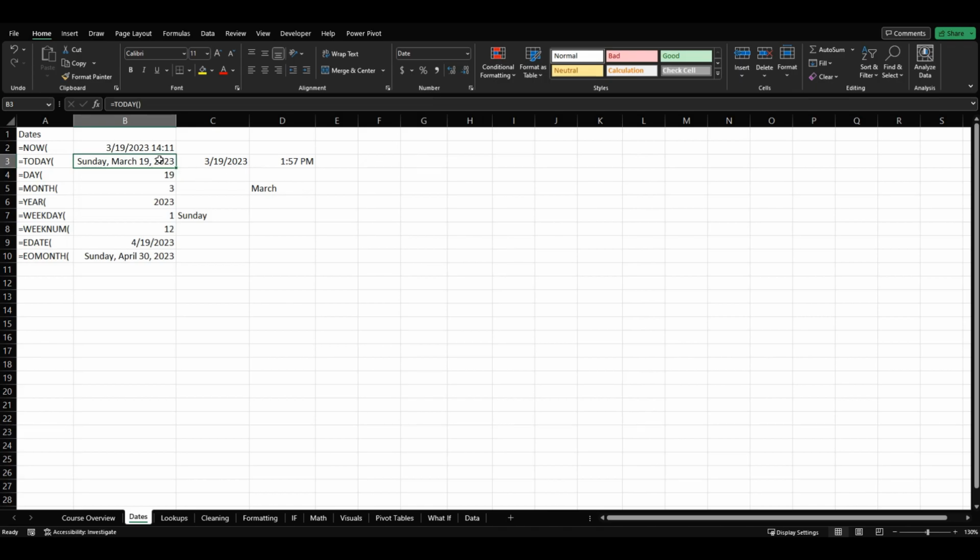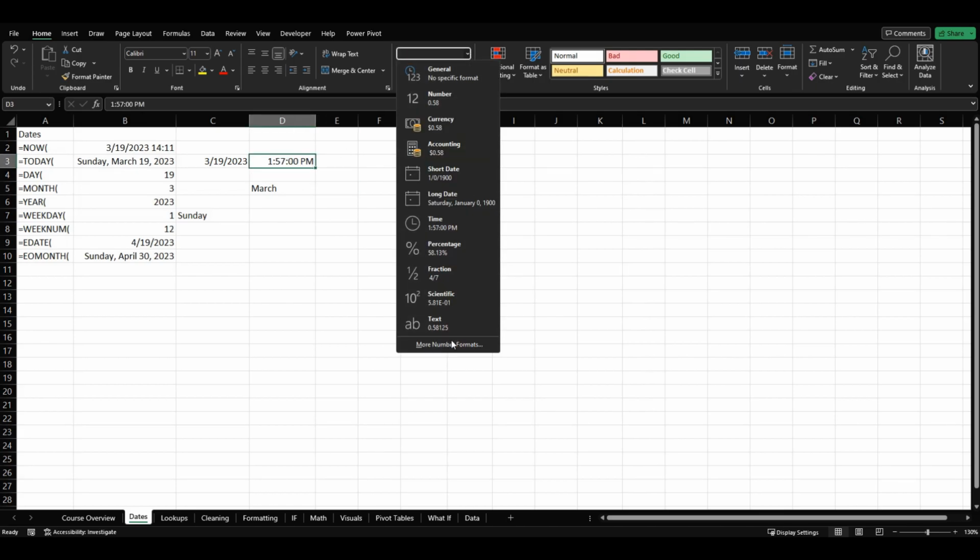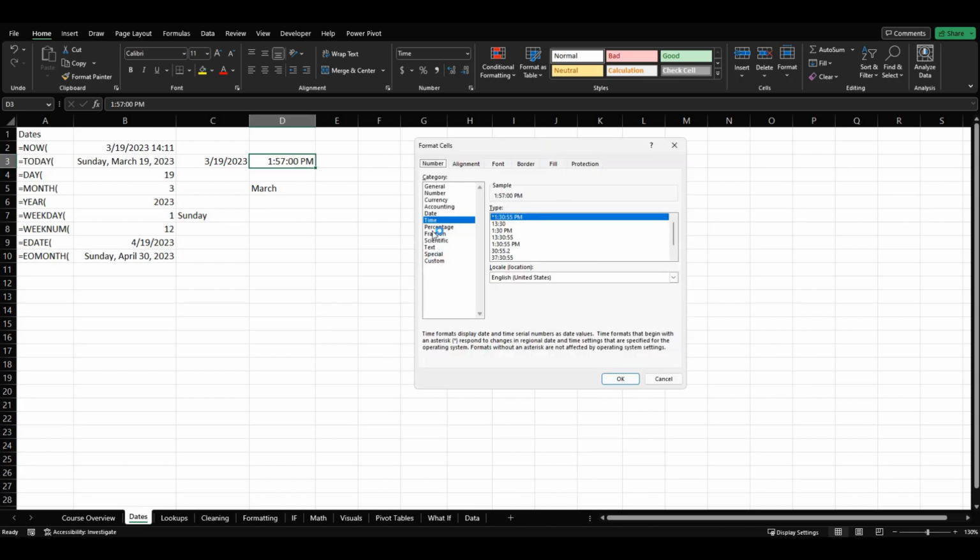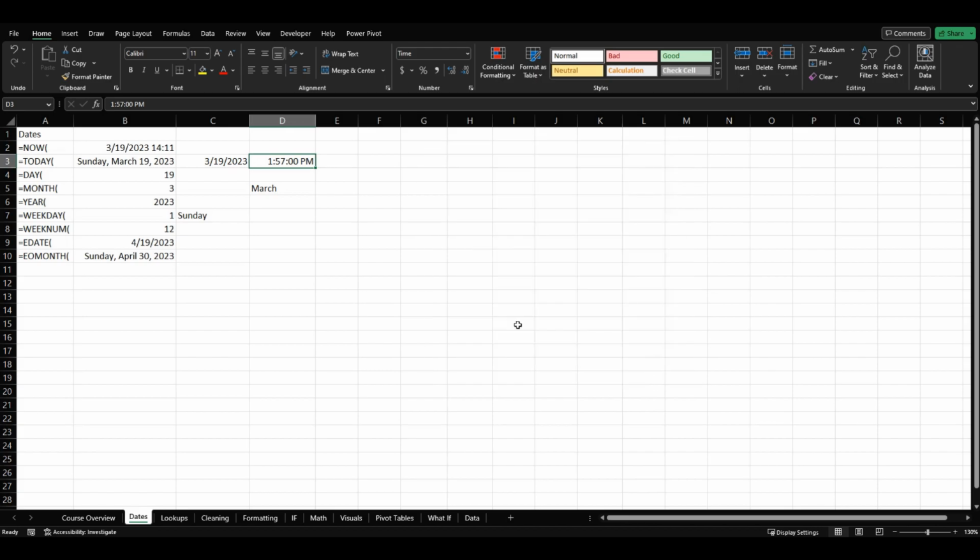So if we came in here and chose time, there are some different ways that we can play around with this in the formatting menu and in more number formats. But yeah, these are just some different things that you can see if you want to change up the formatting of how your dates and times look, just for your information. Again, this is just an introductory course into a lot of how these things work. So that kind of sums up today's episode.